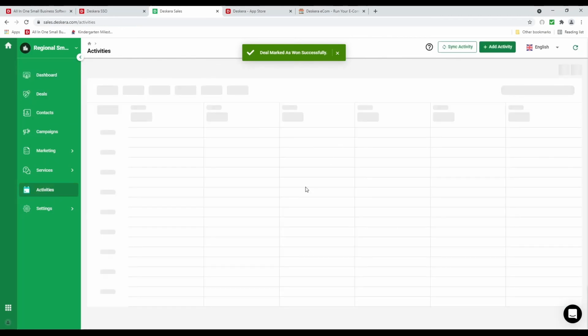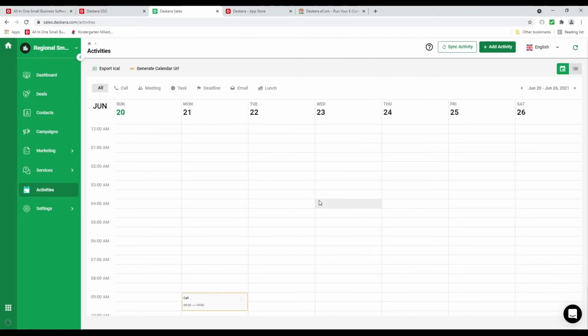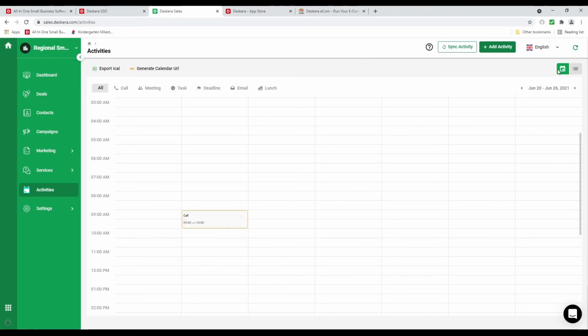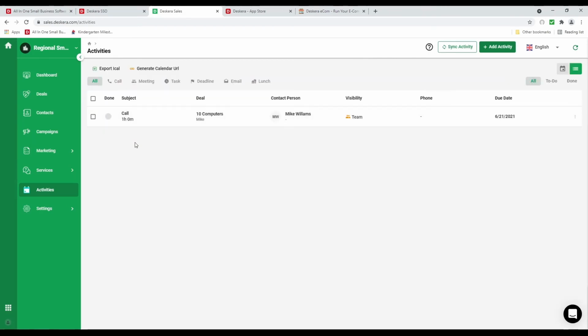Next, let's go to activities. So inside here, I can see all my different activities. I can see my call here. I can click on the list view. I can see it here. I can say all, to do, or done.